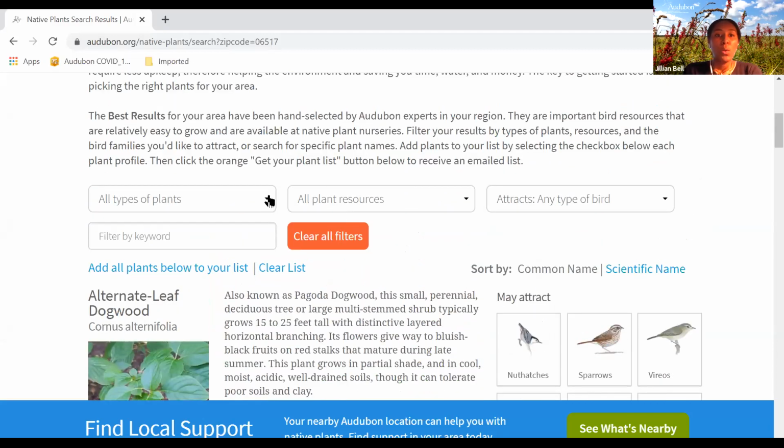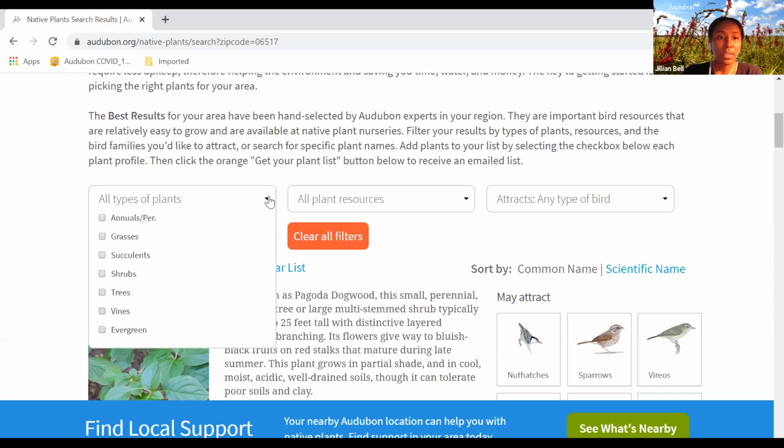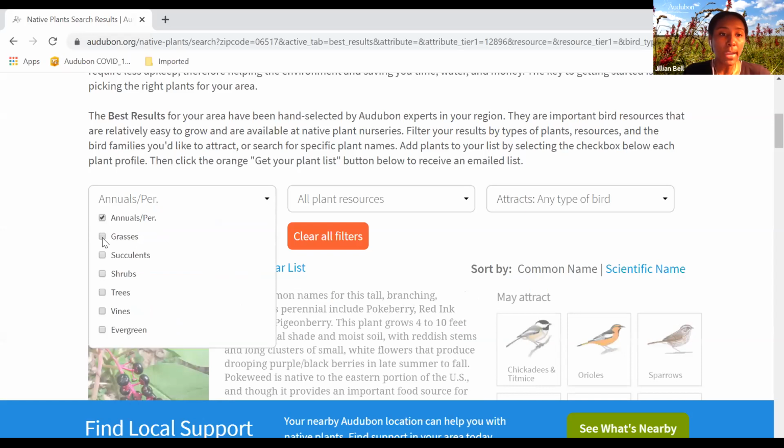So we are going to go through and try to find something for my zip code where I'm living here. And as you can see, depending on what type of plant you want, you can select annuals, grasses, succulents, shrubs, trees, vines, evergreen. With the fact that we're doing container gardens in mind, I'm going to select annuals and perennials, some grasses, and maybe even a vine.